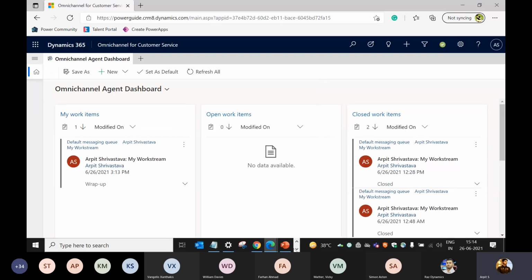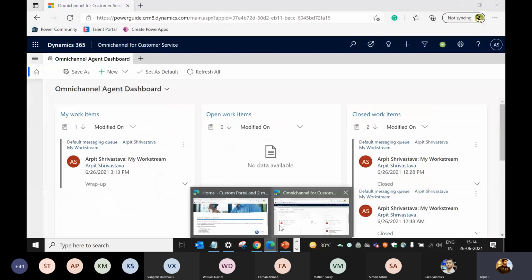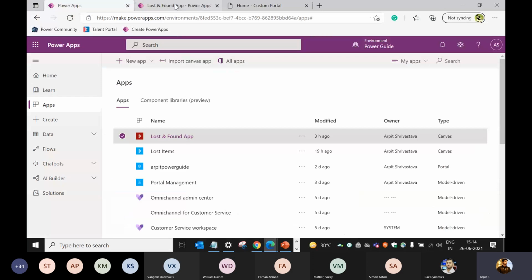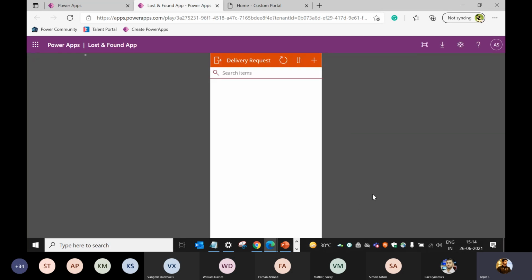Since I've chosen the option to deliver the item at the home address, I will go back to my mobile application and log out from here. Now I will log in as a delivery agent. I can write a Power Automate flow, or send an email to notify the delivery agent to log into the app and deliver this lost item to the particular address. So I will open the mobile app and log in as a delivery agent.